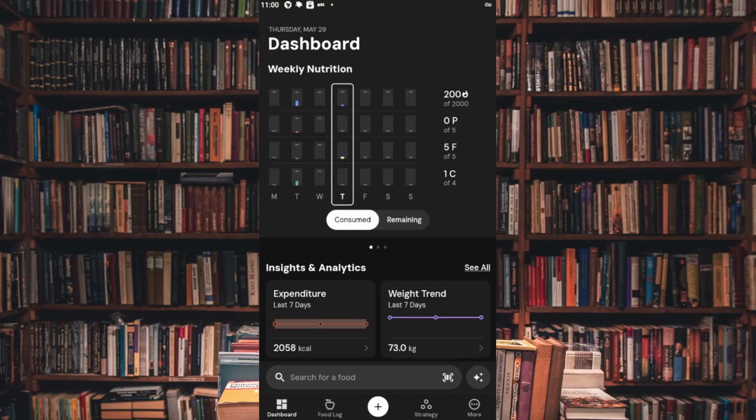In this video, I'm going to show you how to enable the maintenance mode in MacroFactor. First of all, if you don't have the application, make sure to go and download it and then log in to your account, if you have an account. If you don't, just go and create an account.